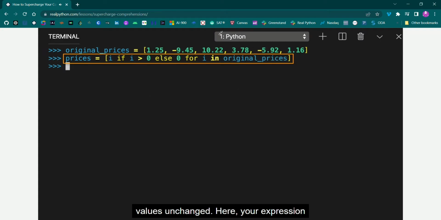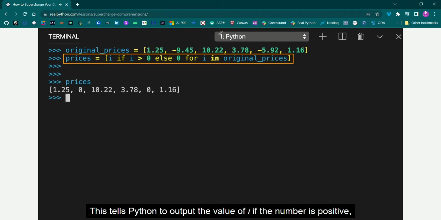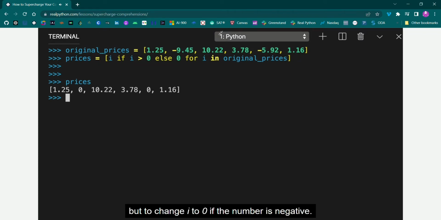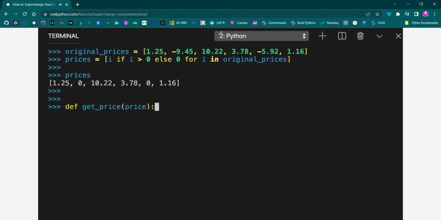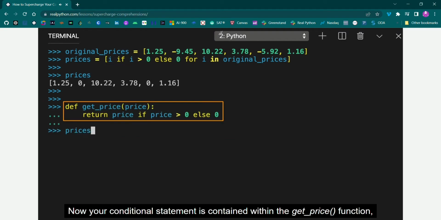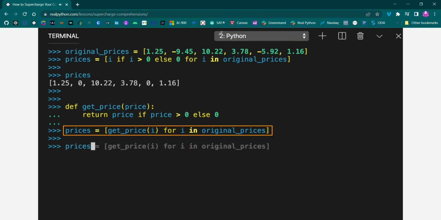Here, your expression i contains a conditional statement: i if i is greater than 0, else 0. This tells Python to output the value of i if the number is positive, but to change i to 0 if the number is negative. If this seems overwhelming, then it may be helpful to view the conditional logic as its own function. Now your conditional statement is contained within the get_price function, and you can use it as part of your list comprehension expression.